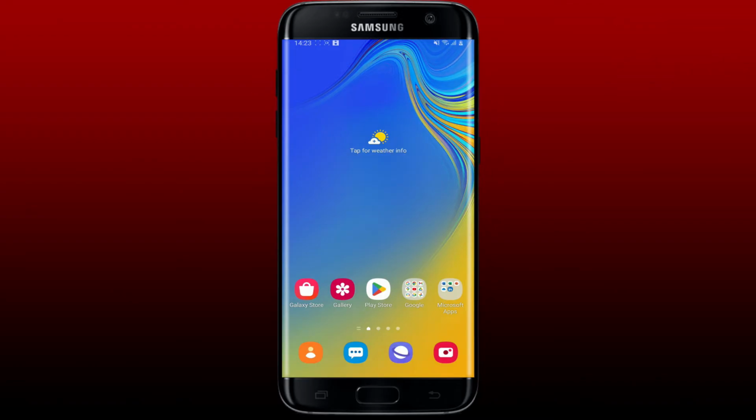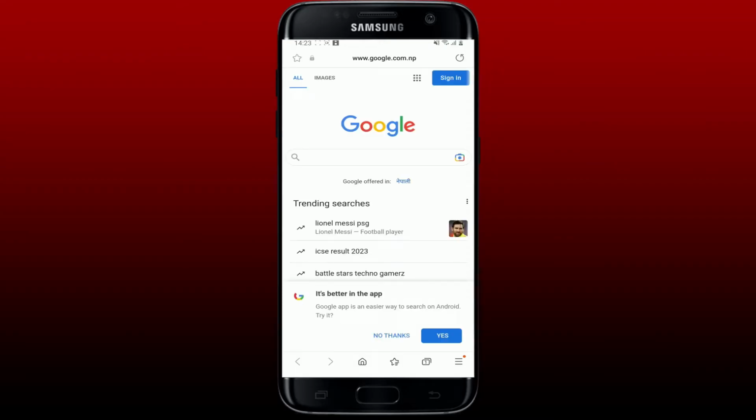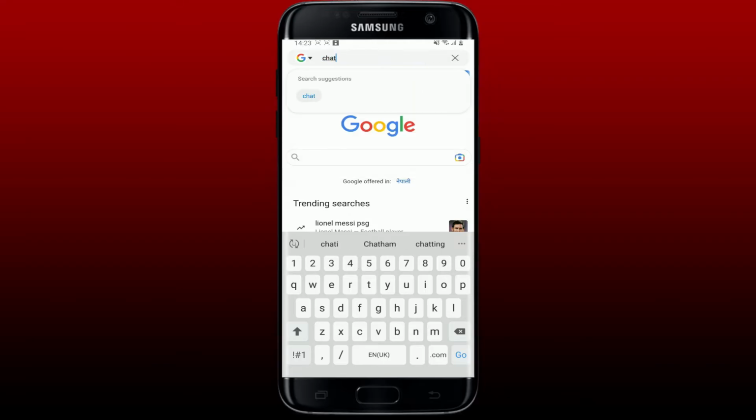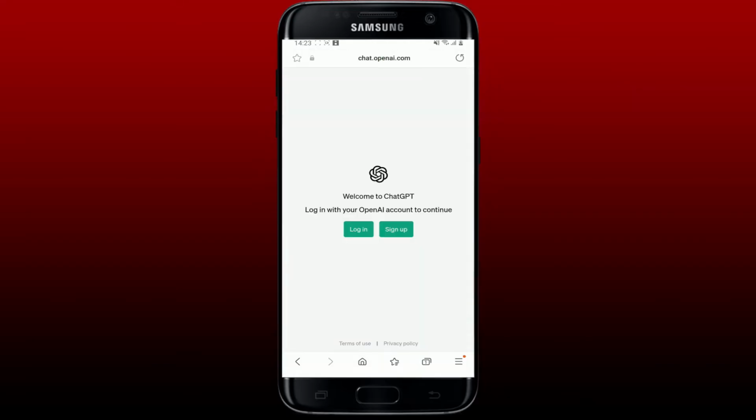When it comes to downloading the ChatGPT application from OpenAI on your Android device, remember that there is no official ChatGPT application, so you'll need to go ahead and visit your web browser. Soon after you open up your web browser, go to the search box at the top and type in chat.openai.com. Now log into your OpenAI account by tapping the login button.